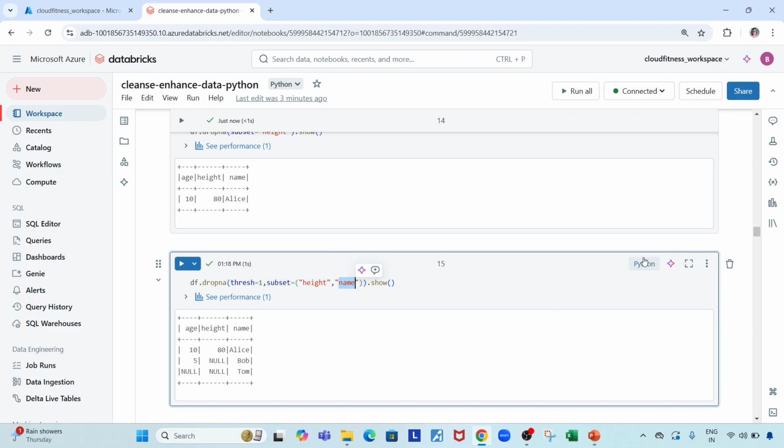It means that threshold is 1, which means at least one value should be null. If one value is null, then drop it, right? But one value of what? Height and name. That is how it actually works. So let me just execute this and you will see the output.